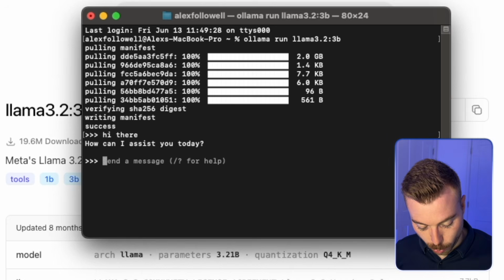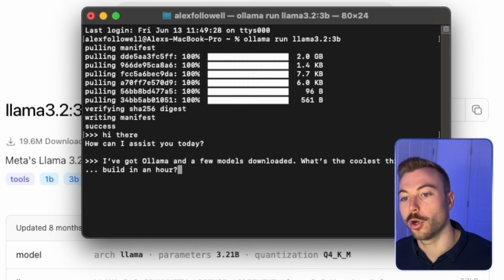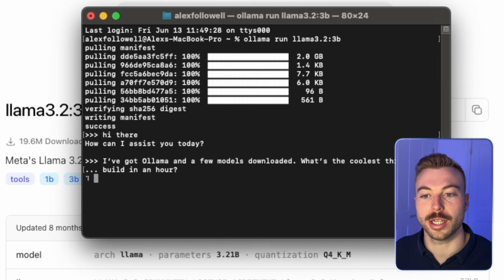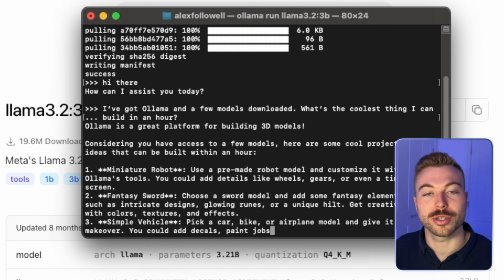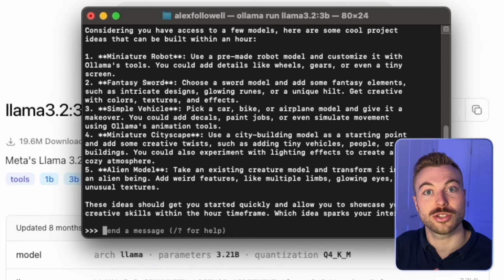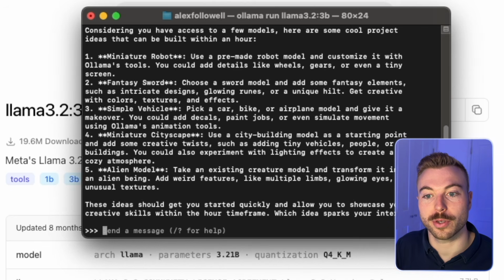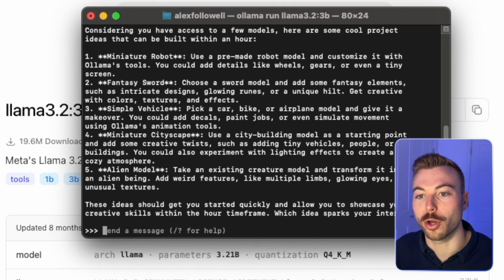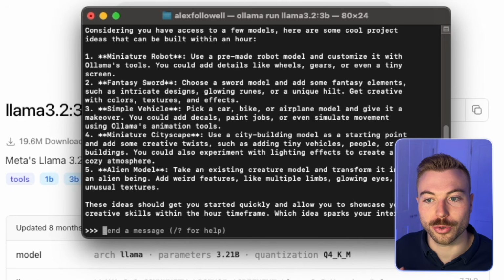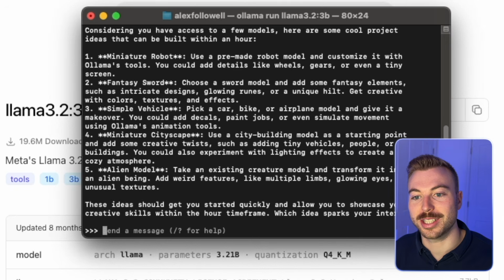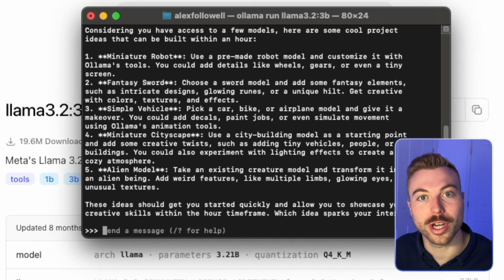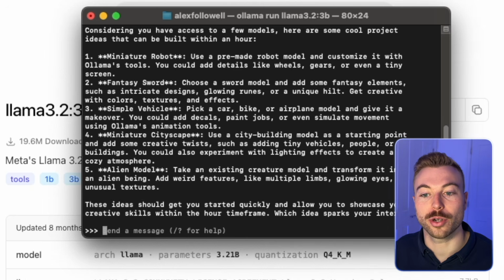So for example here, what could we send off? We could say, I've got Llama and a few models downloaded. What's the coolest thing I could build in an hour? Now, remember this has some of the previous versions' history, it's not up to 2025. It's only up to about December 2023, I think it was, for this specific model. But what's it come back with? We got miniature robots, fantasy sword, simple vehicle, miniature cityscape, and alien models. So some really cool ideas that have come back incredibly quickly.